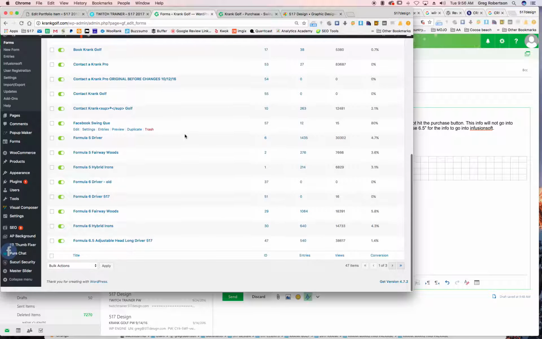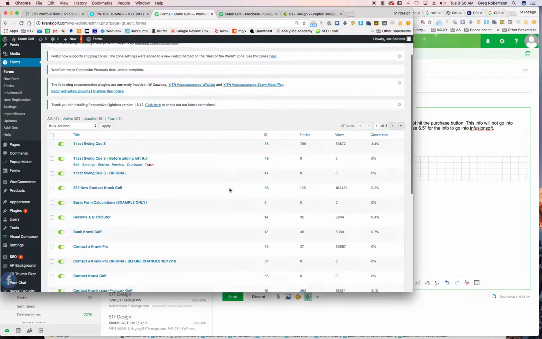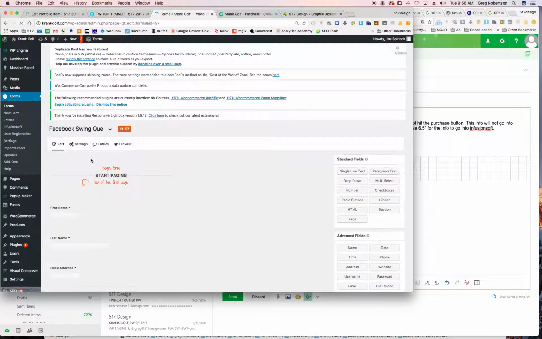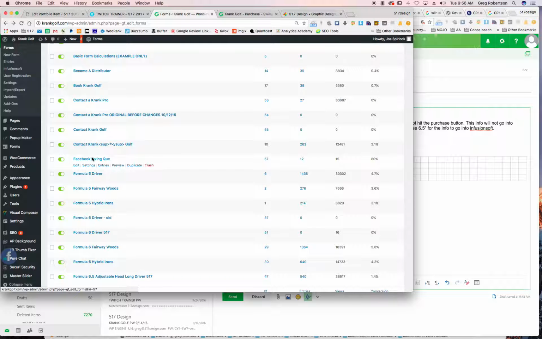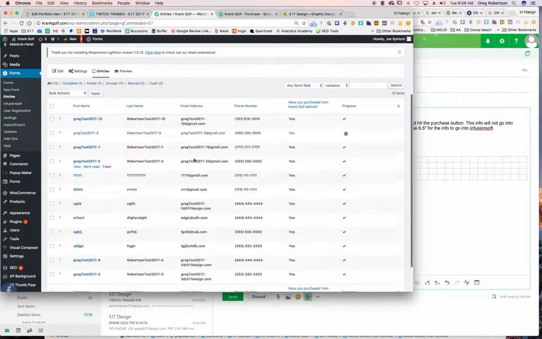You can see there's a whole bunch of forms here. We've got 3 pages of forms. We're looking for the one that says Facebook swing queue. Oh, I'm sorry, I didn't have to do that. It just makes it more complicated. Let's go back. You don't want to mess with that. Facebook swing queue, hover over it and go to entries. Again, that'll get you to the same place.